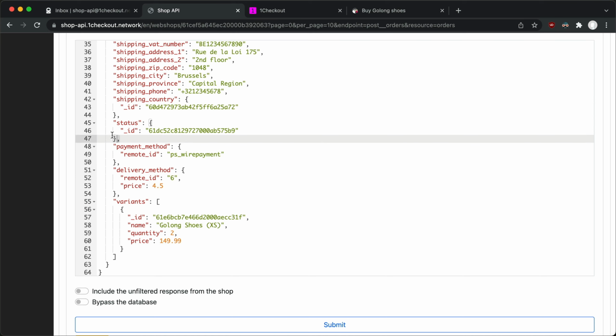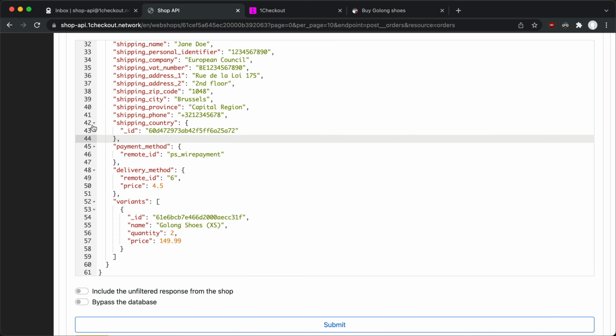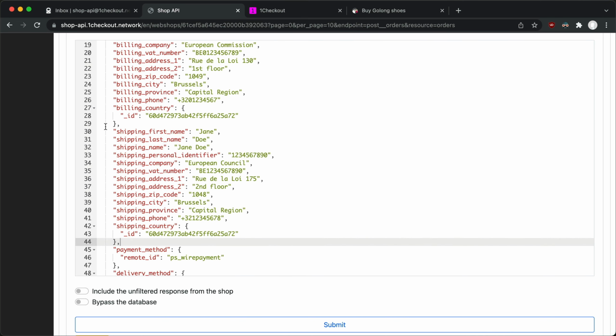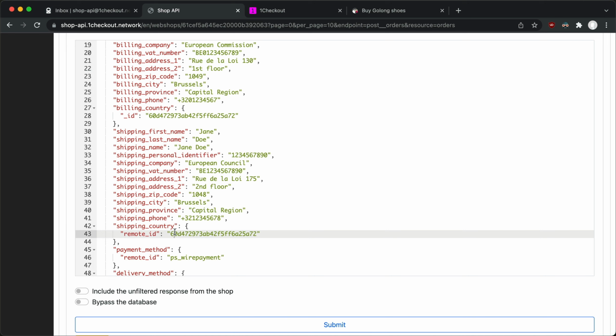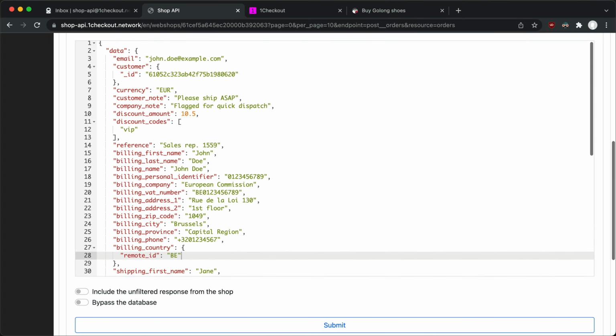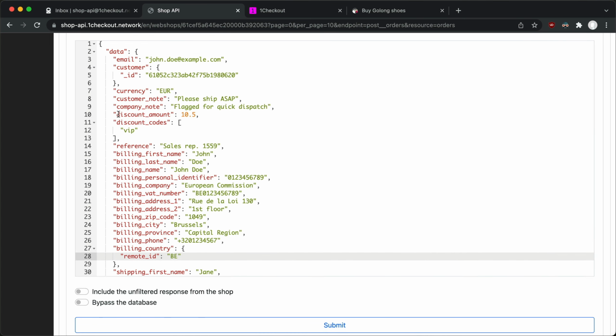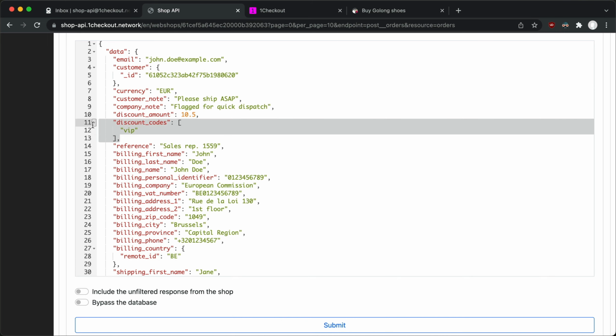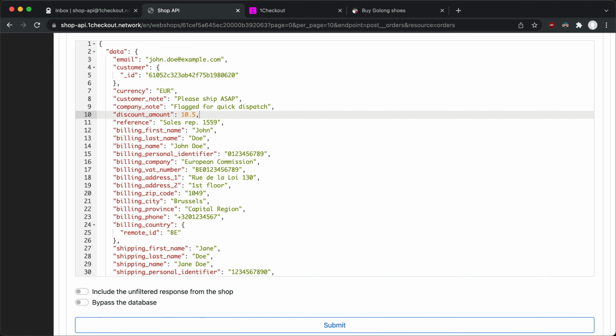We will not specify a status ID, but instead let the shop use its default value. We will need to choose a country though for the shipping and billing address. Those two can be found both in the database and in the Shop API. But since the shop uses ISO standard country codes, I can pretty much guess the remote ID on this one. It's often possible to apply pre-configured discount codes, but I can also choose a discount amount, which I will do for this order. The last association I need is the customer.